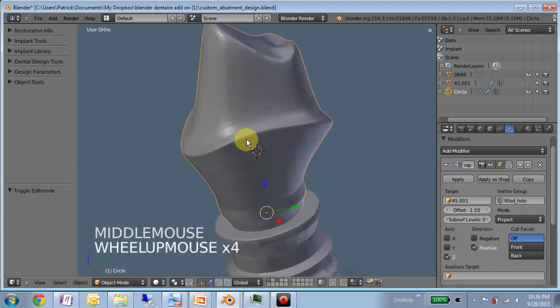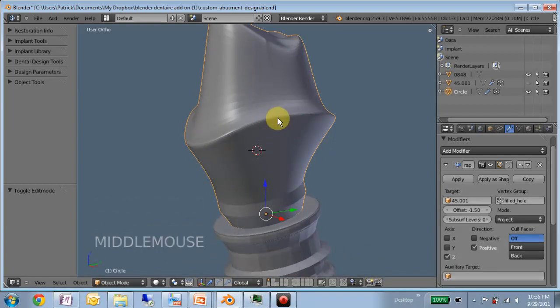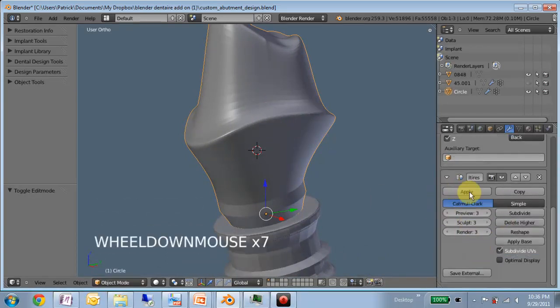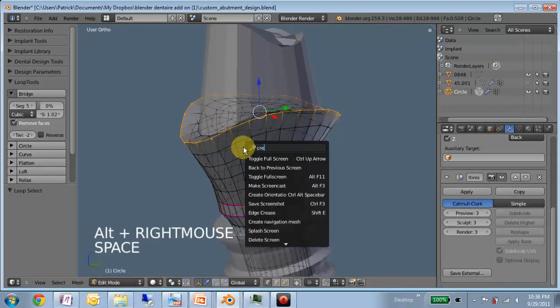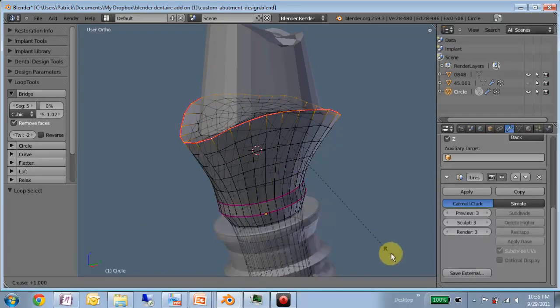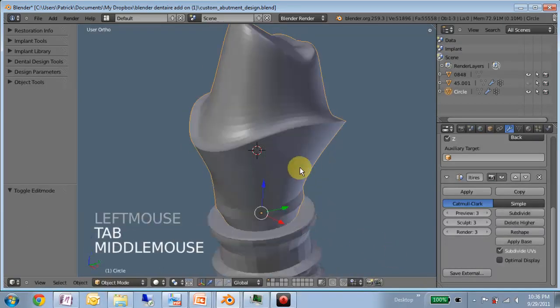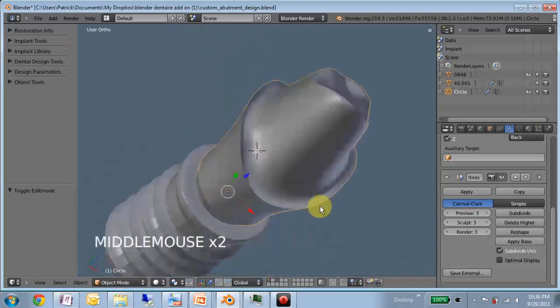So far so good. We'll notice that this is kind of rounded, and that's because of the subdivision in our multi-resolution. If we want to keep this edge sharp, select it and crease that edge. Now we see that we maintain our sharpness.